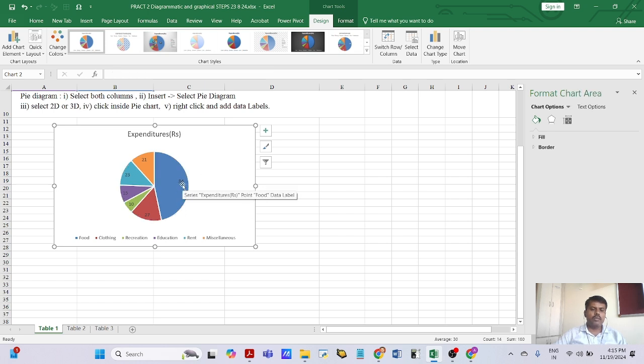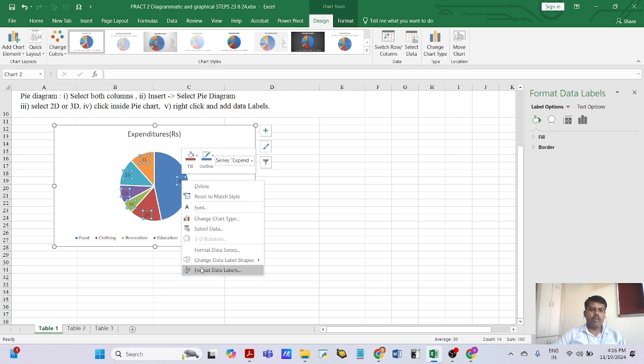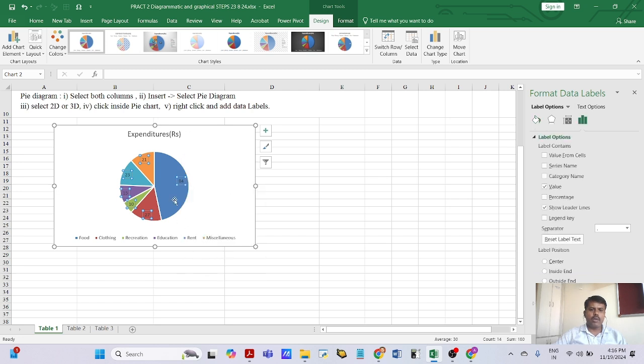Now we can convert this to percent, or we can add percent values also. So how to do this? We will click on this and right click on this and choose format data labels. After clicking on format data labels, we will get options here to change the values or change the type of data values. We will keep both values as well as percent values. So if I click on this percent, percent values are added here.